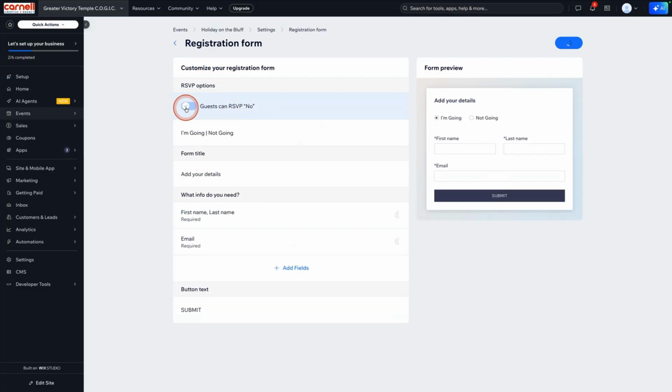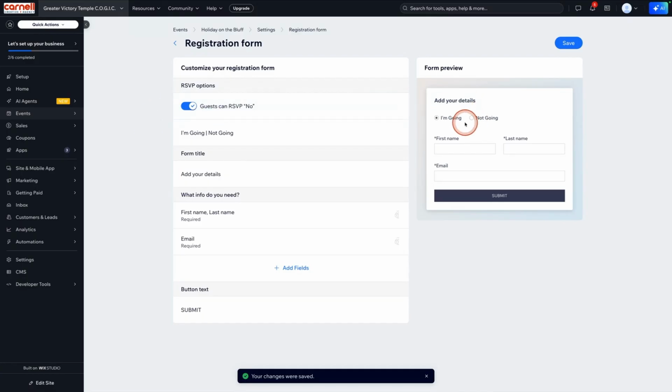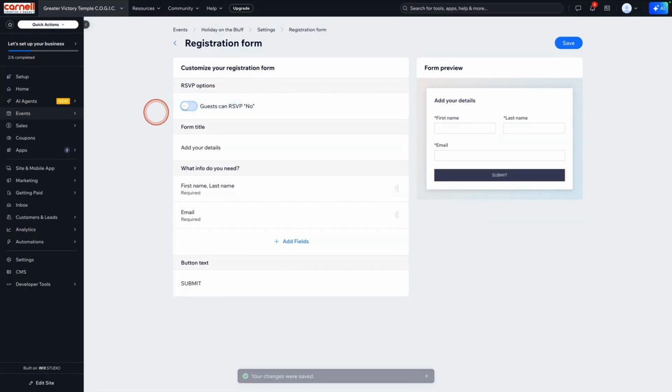You can say guests can RSVP, yes or no, I'm going, I'm not going, or you can leave it simple and turn it off and just automatically assume that everyone who is registering for your event will be attending in person.